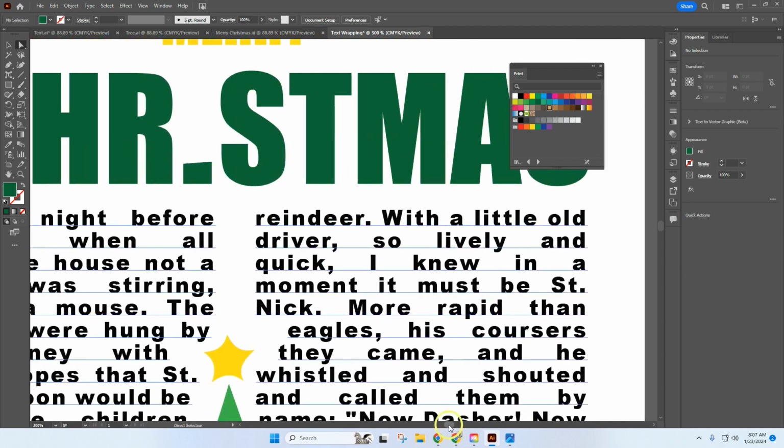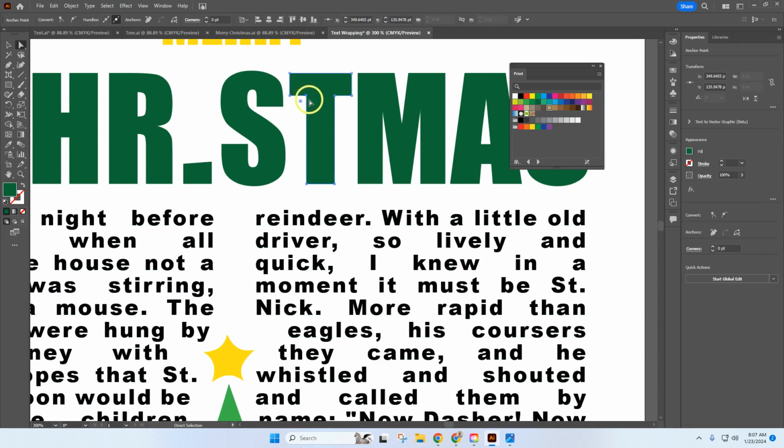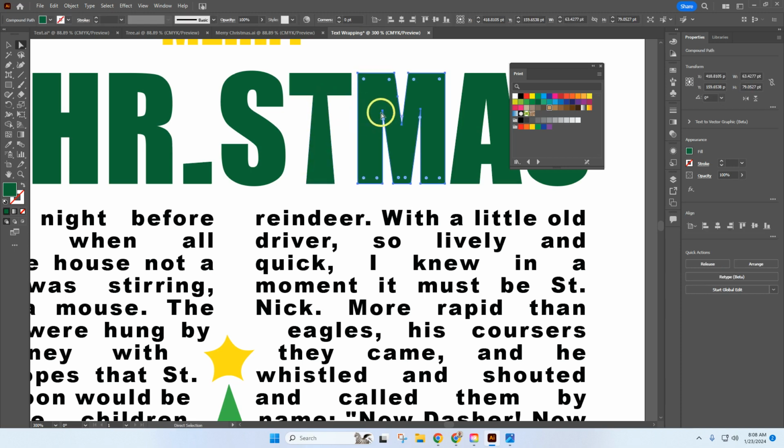And then move over to the T. Click on the T. Now click and release on that anchor point. Now I can click and drag that anchor point. Now click on this anchor point and select it. Now I can click and drag that anchor point. Okay. Now click on the M, and the last thing we're doing is just changing this anchor point.